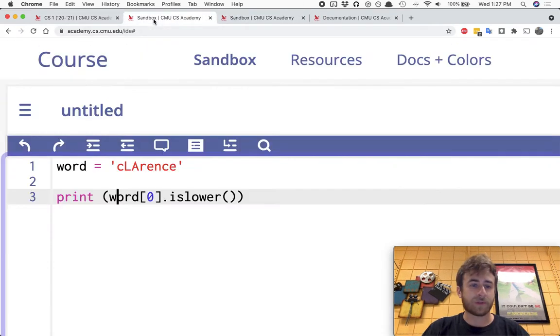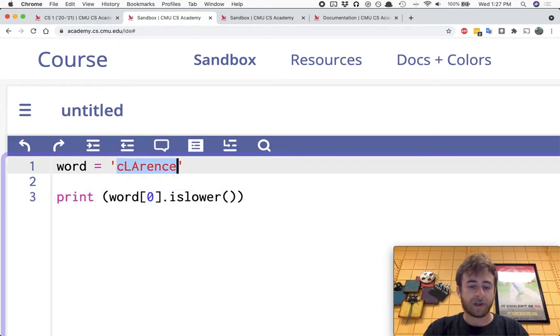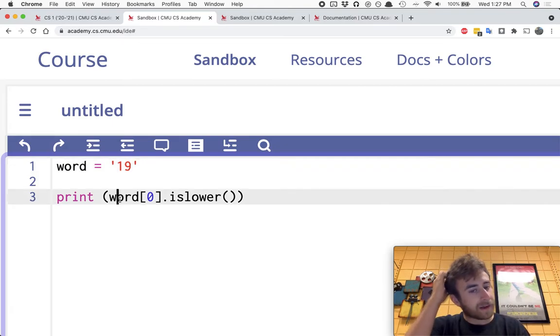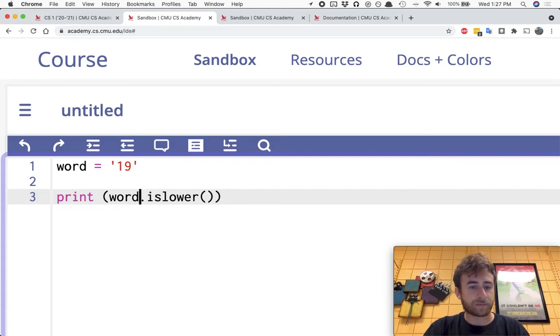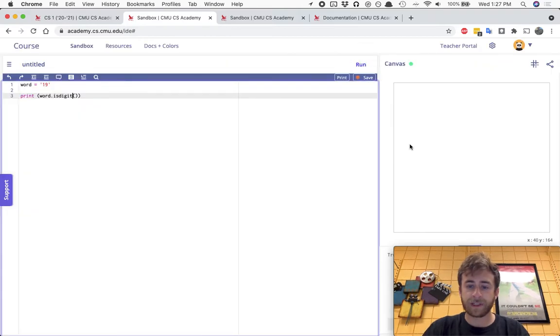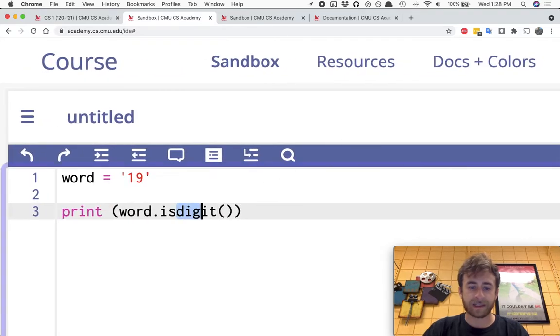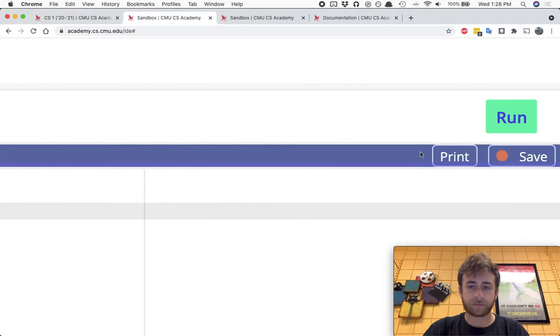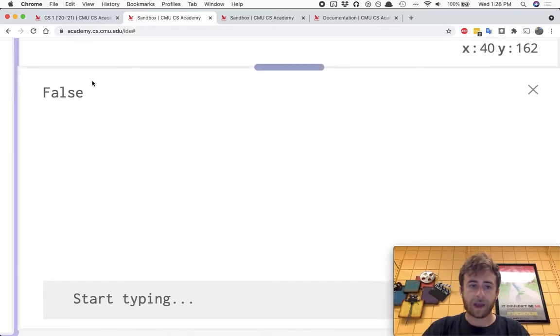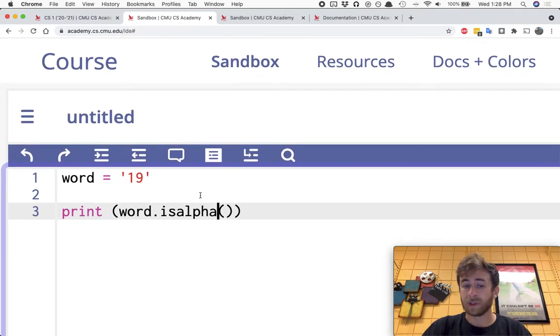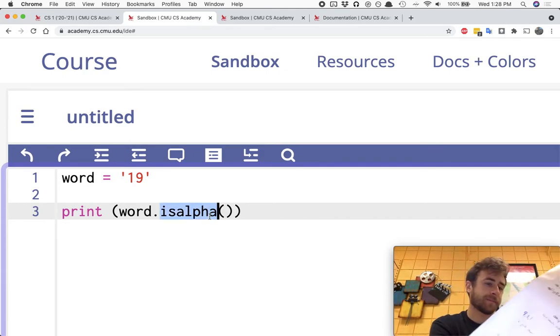So we can, oops, wrong one. We can do some examples over here, like maybe 19, I don't know, 19's fine. And then I can say word dot is digit, and since this is all digits, it should end up saying true. If I say dot is alpha, I can run this, and now it's false because it's not all letters, right?